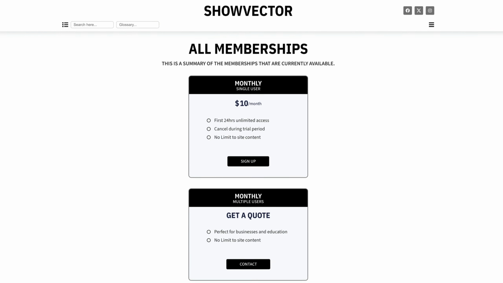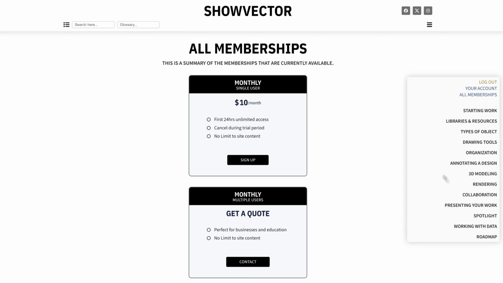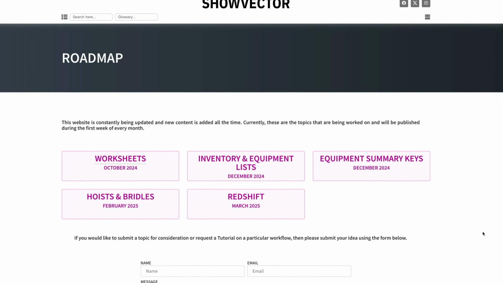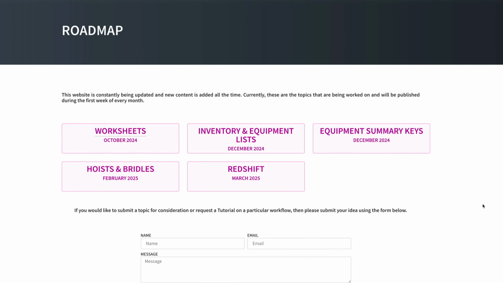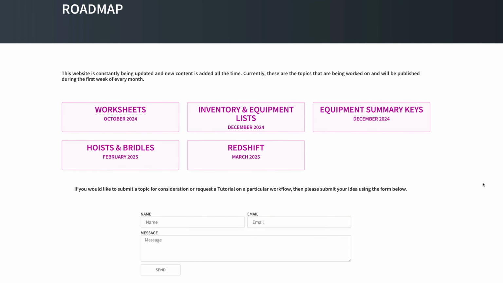A site like this can never be complete and will be continuously updated, with new content created every week. You will also be able to see what new content is being worked on by going to this roadmap page, and requests about new content are always welcome. If you have any suggestions, please get in touch.